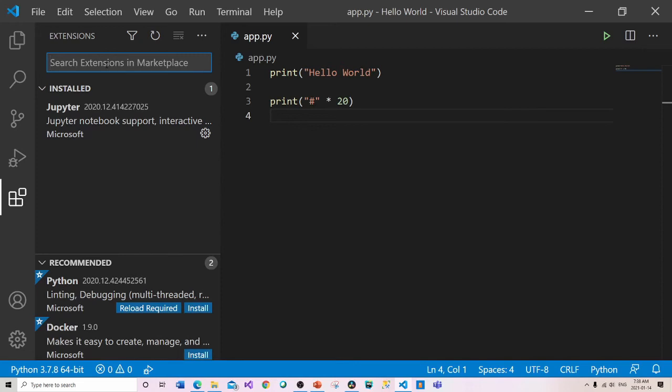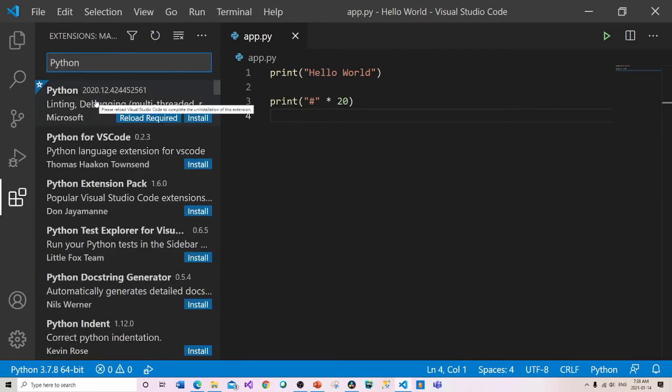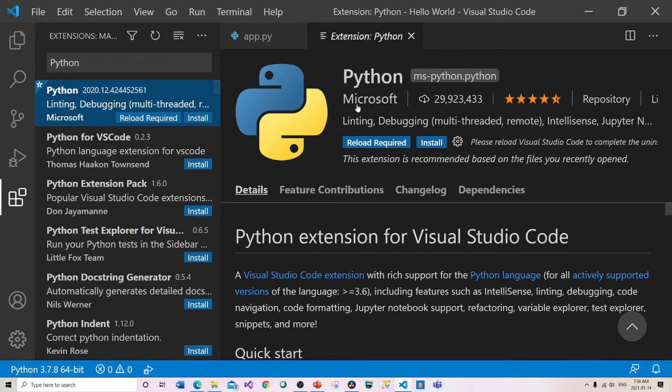So I'm going to type in Python. Okay, and the one that I want is this very top one here. It's the one made by Microsoft. And the reason I want the Microsoft one is because Visual Studio Code is an actual Microsoft product.